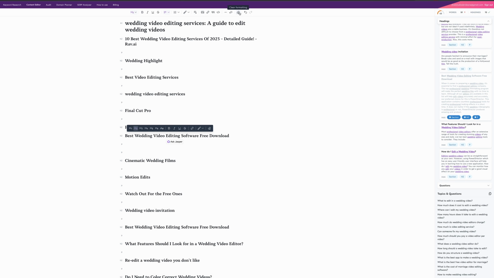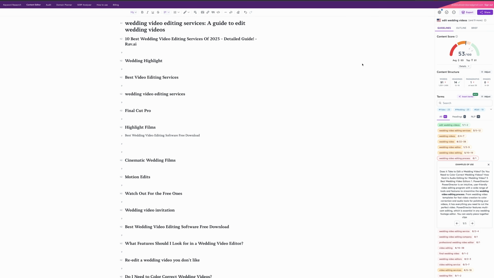You can even clear the formatting of any given area. It's pretty great. So if you decide to sign up to Surfer, Content Editor is where you'd be spending a lot of your time. I found it fantastic to have a content score. It really gamifies the idea of getting higher quality articles.